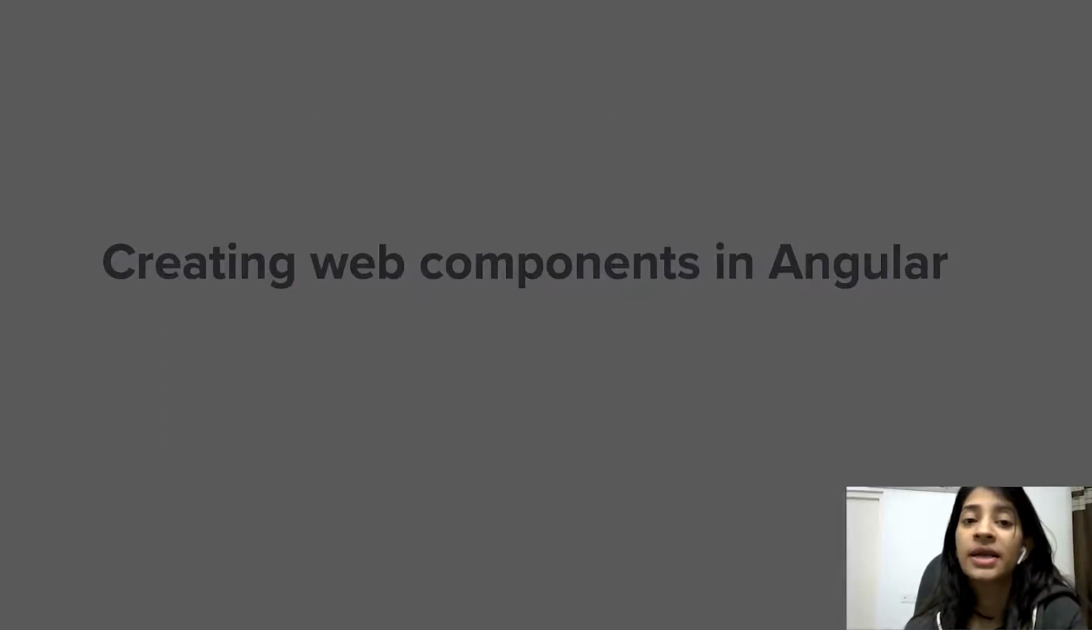And now let's look at how we can create web components in Angular. And for this, I have a whole demo for all of us. So let's jump right in.